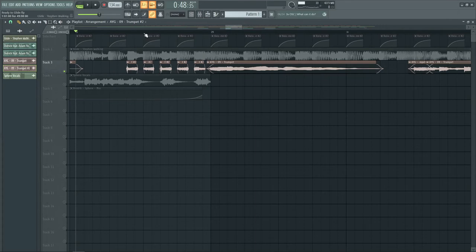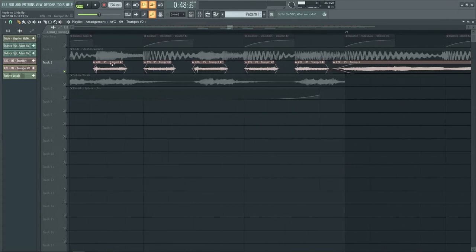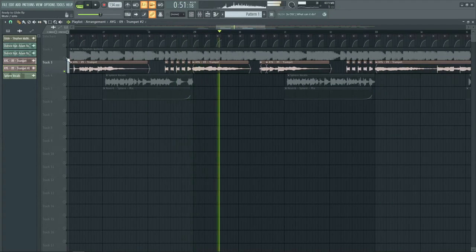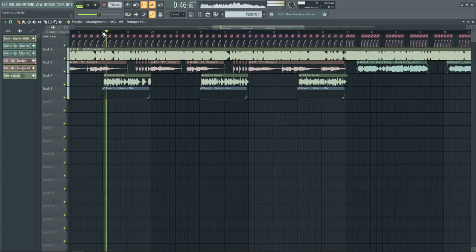And again, the playlist is useful for this because notice that I'm using different sections of the trumpet for each one. So using the playlist allows me to do that and to switch through whichever section I might want to use. And then all together.